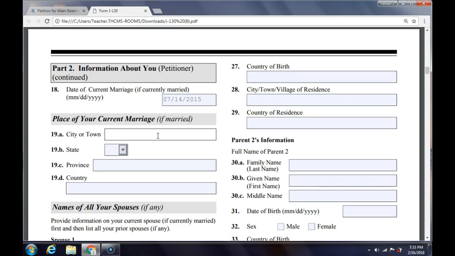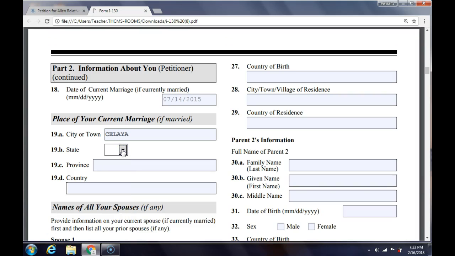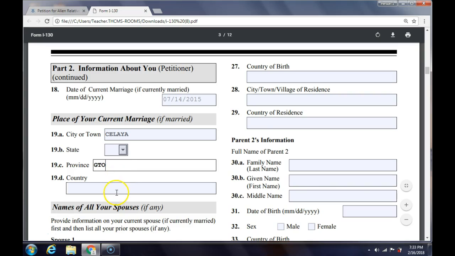Information about me, the petitioner. So number 19A, city or town. The city where I got married was Celaya. State, remember this is only for USA cities, states. So I'm gonna use this one right here. It's gonna be GTO, which means Guanajuato. This is the abbreviation for the state. And the country is Mexico.